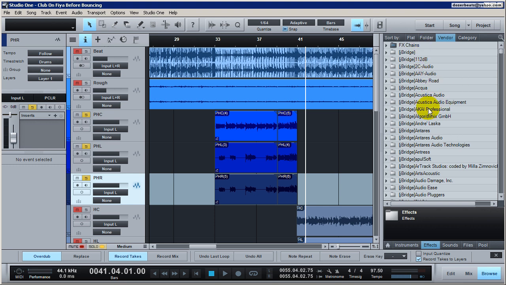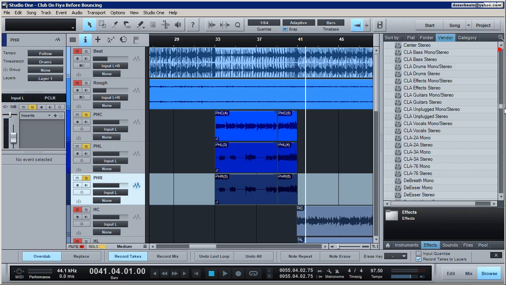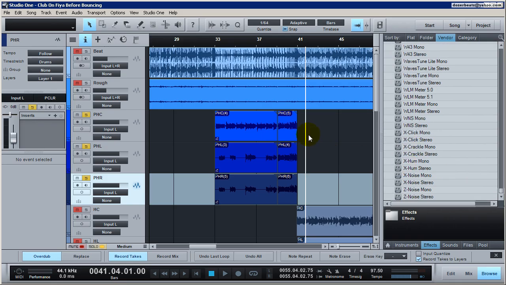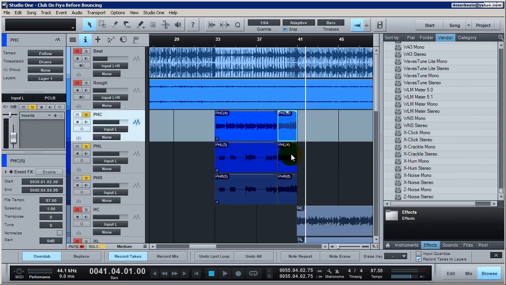Now, what you're seeing over here is my JBridge plugins. This is the 64-bit version of Studio One. So over here, I use JBridge in order to use my 32-bit plugins. But I'm going to slide down here to my Waves section in case I have to use one of those. We're going to now do these. And I'm going to use Melodyne for this. You need to make sure you have the newest version of the Melodyne plugin.